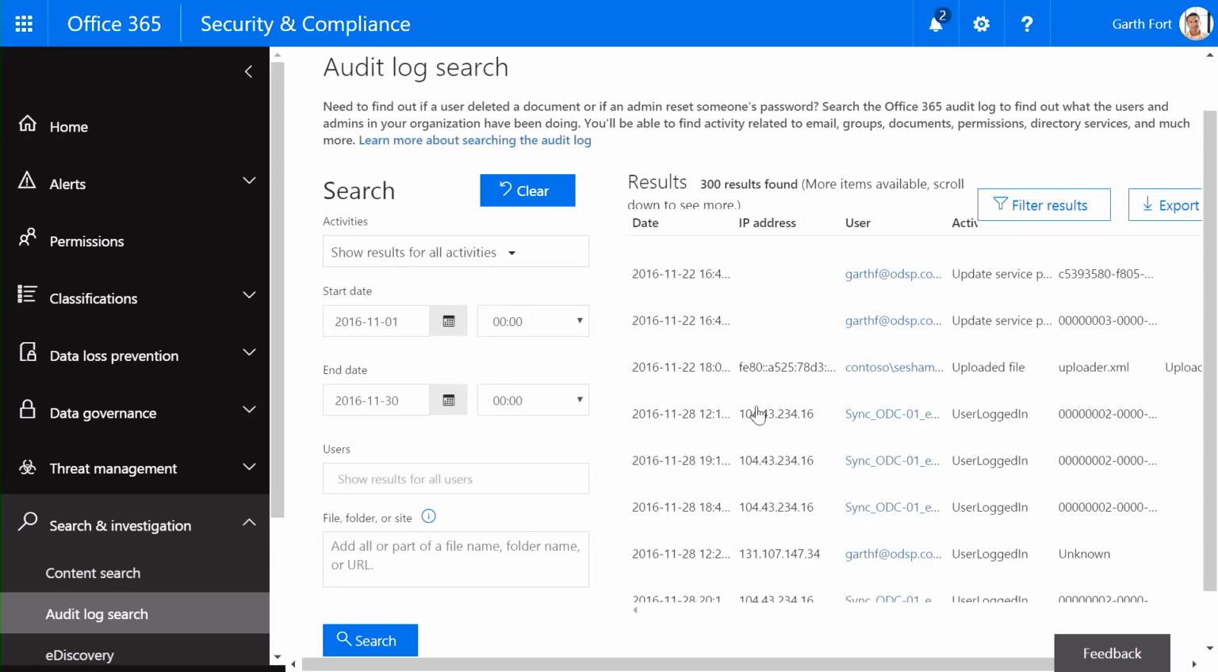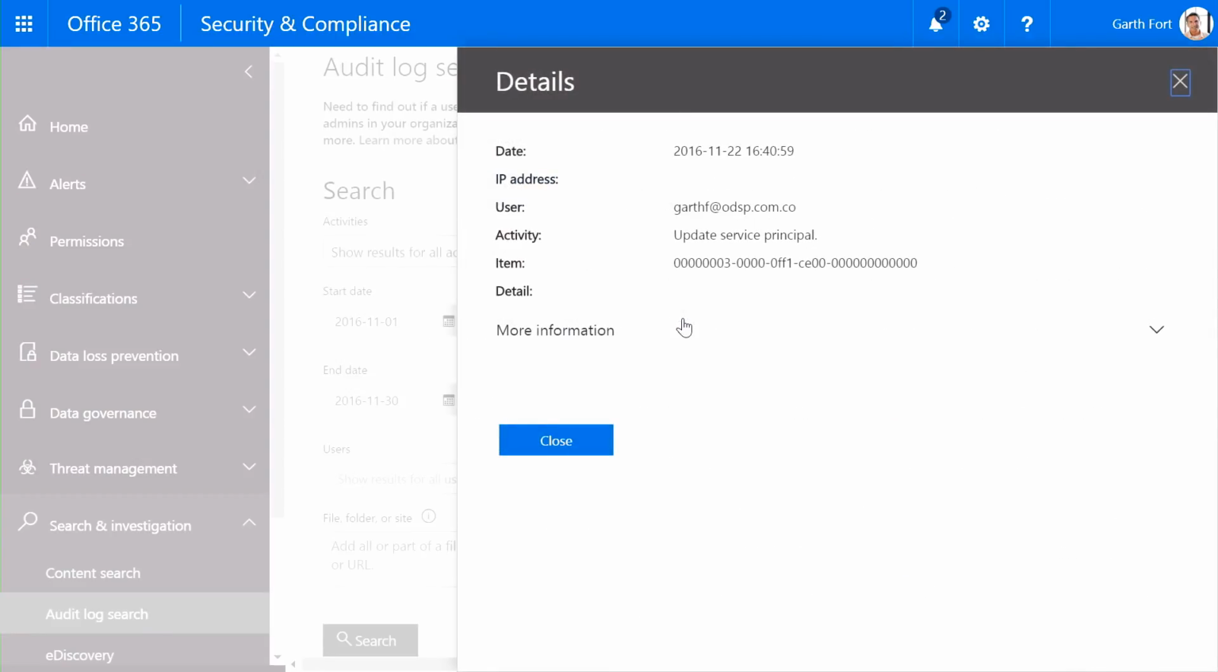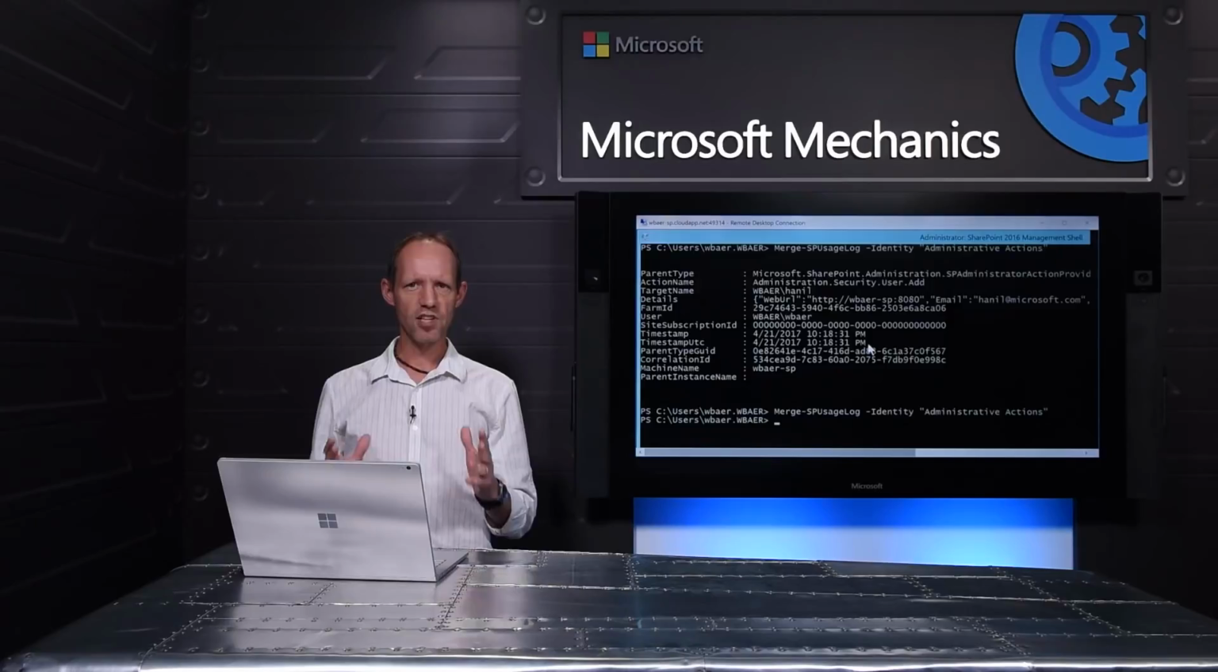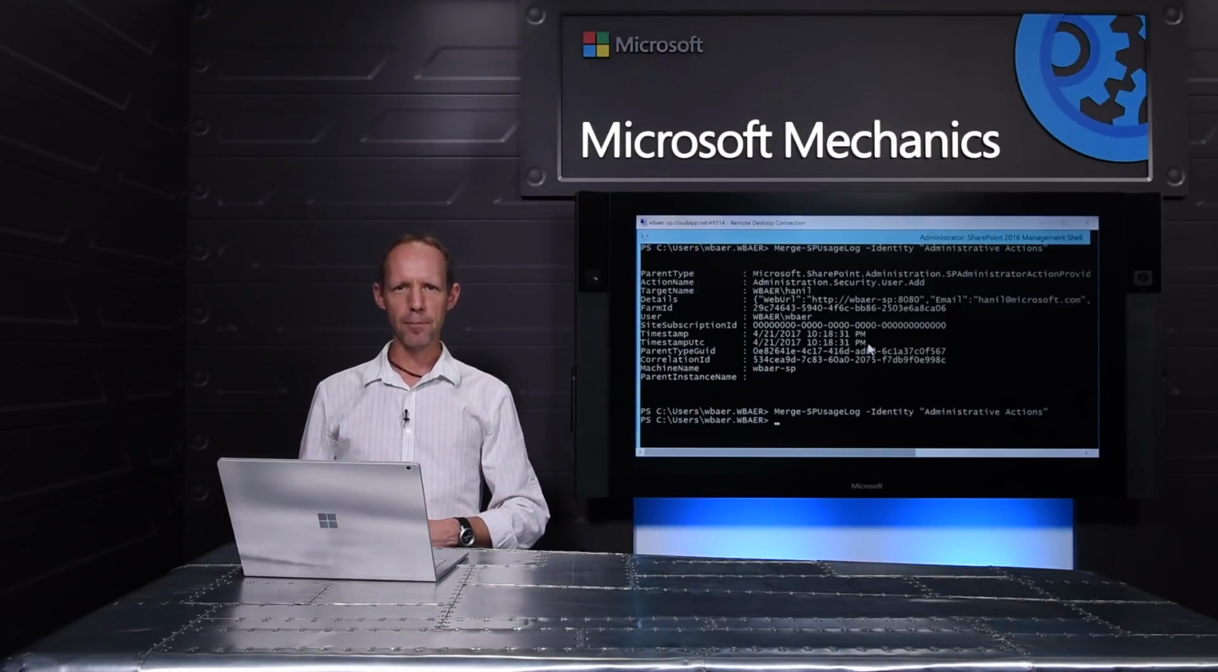In addition, we can see cloud activity as well, such as authentication activity. In this particular case, Garth's user service principal was updated. We didn't stop there though. We are also bringing you discrete on-premises auditing experiences with the new administrative action logging capability, which allows us to capture all administrative events on-premises. This has been an important aspect of your security and needs, and we've heard your feedback.